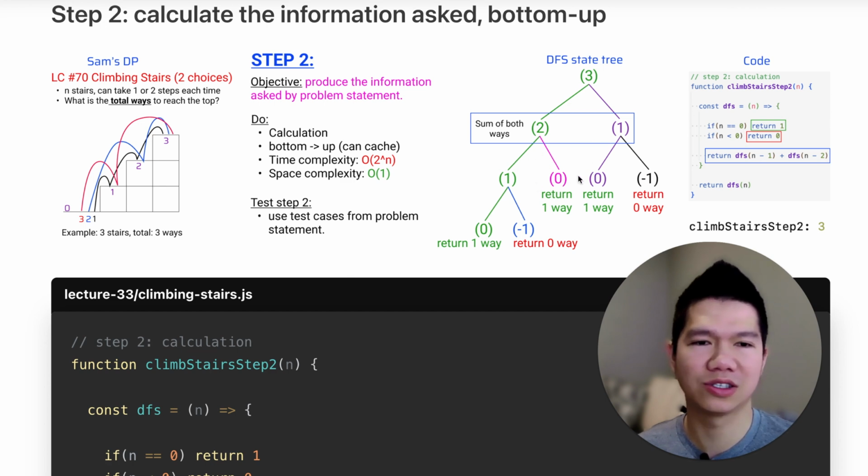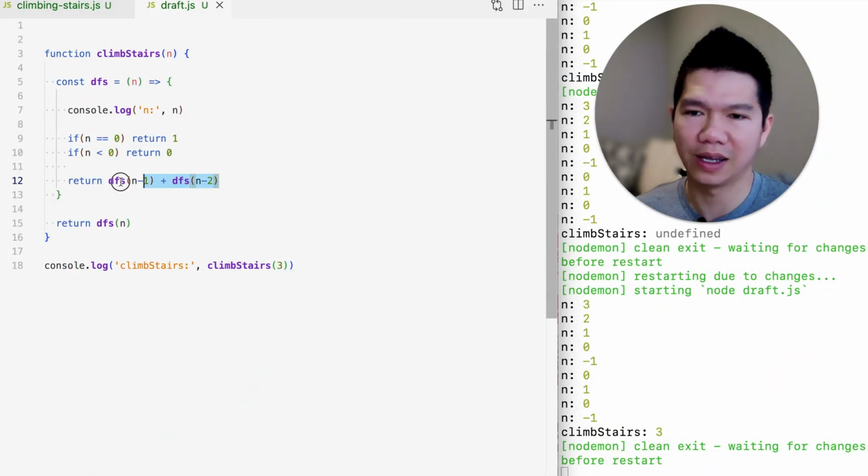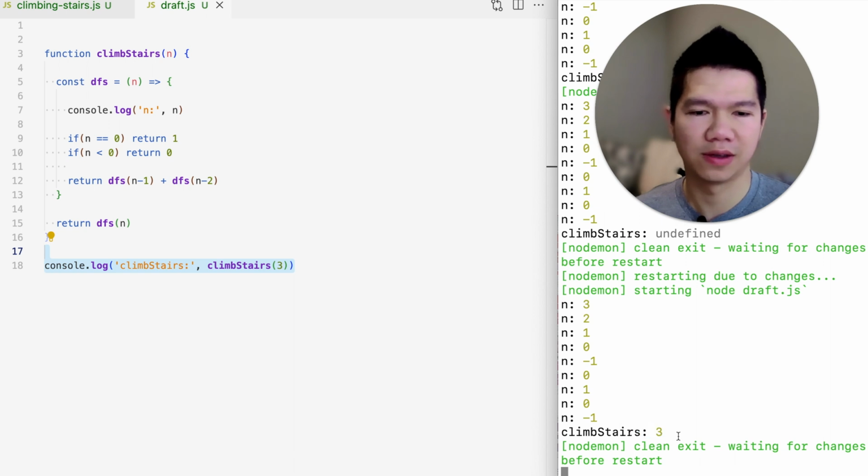So in order to do that, in our code, if n equals 0, we're going to return 1, which is here. If n does not equal 0, we're going to return 0. And we can just simply return the sum of both ways. And that's what we have here and here. And if we run this, our result is 3, which is correct with our hand-solved solution.